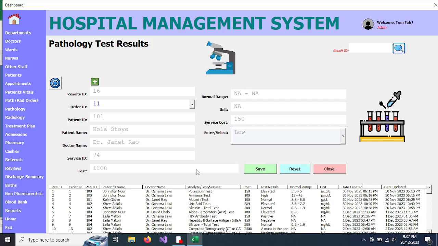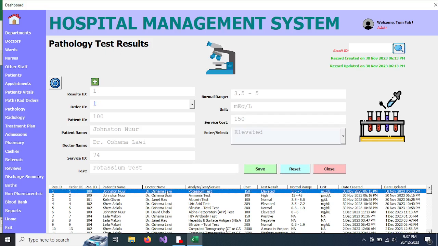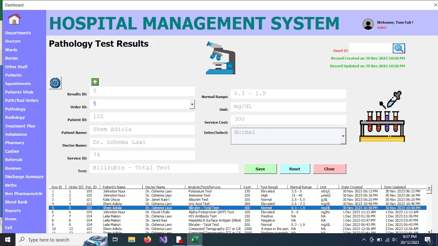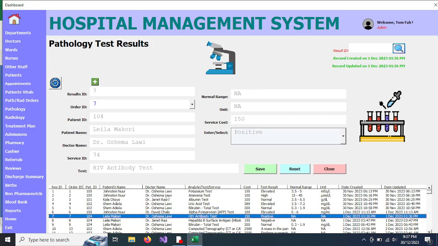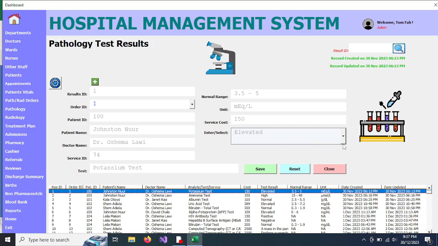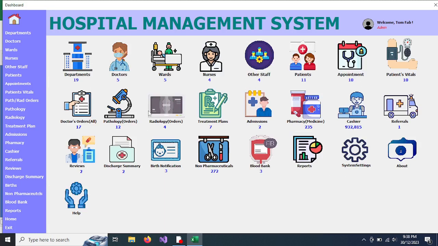So you save that particular result details. Okay, so you click save, then everything will be saved. So already we have various results here. You can see how there are very many. These are the already saved results. So once you forward the particular results, then they will be seen by the doctor. So we go back here. So remember, it can either be pathology or radiology.